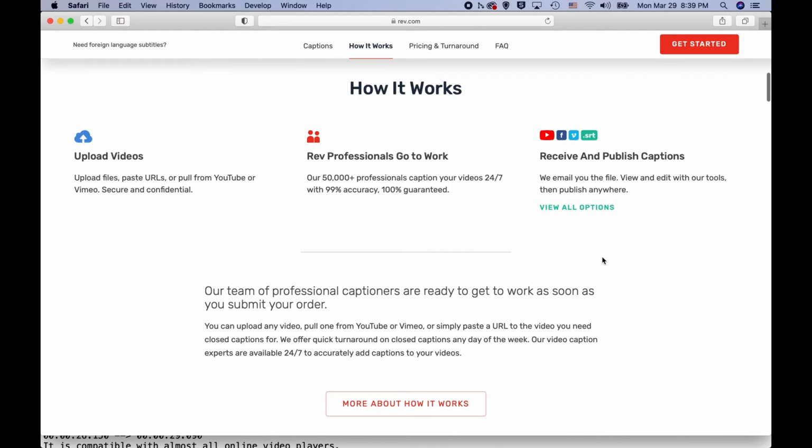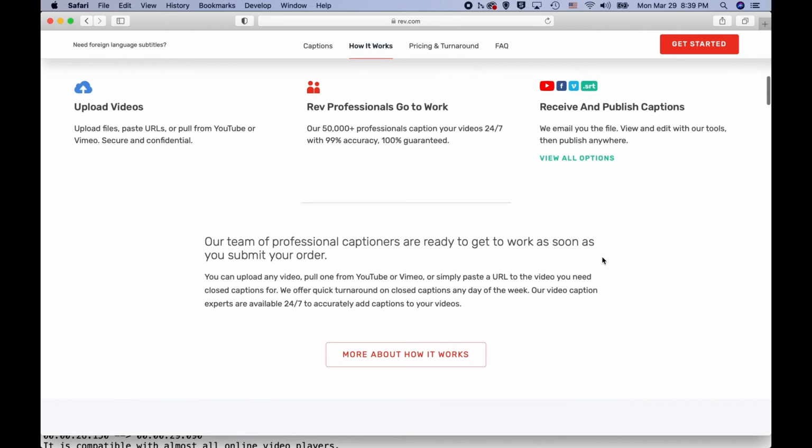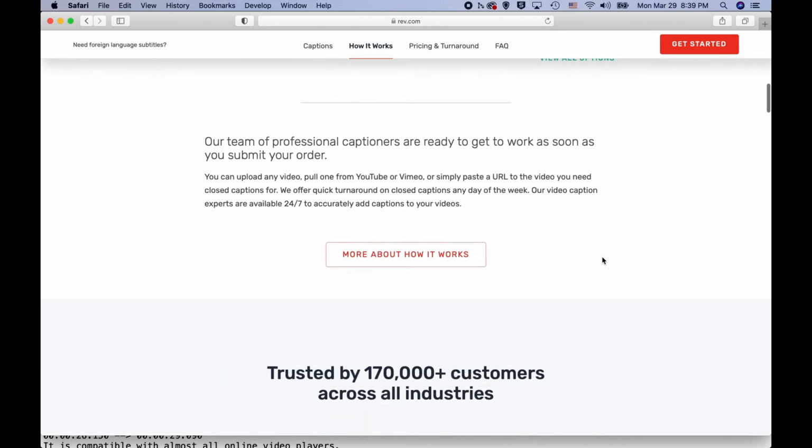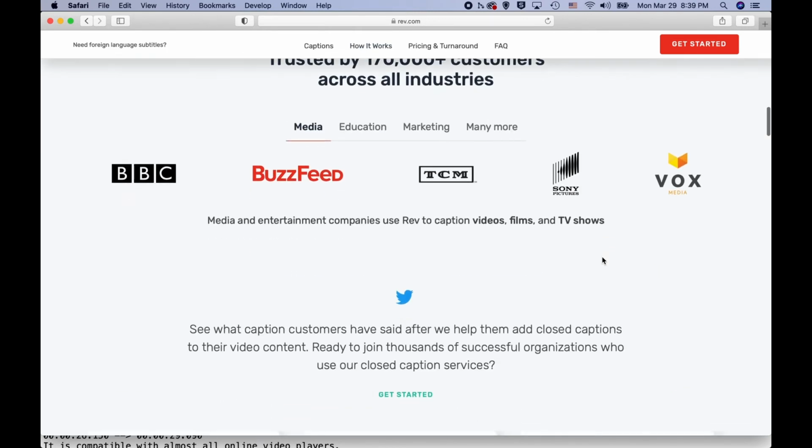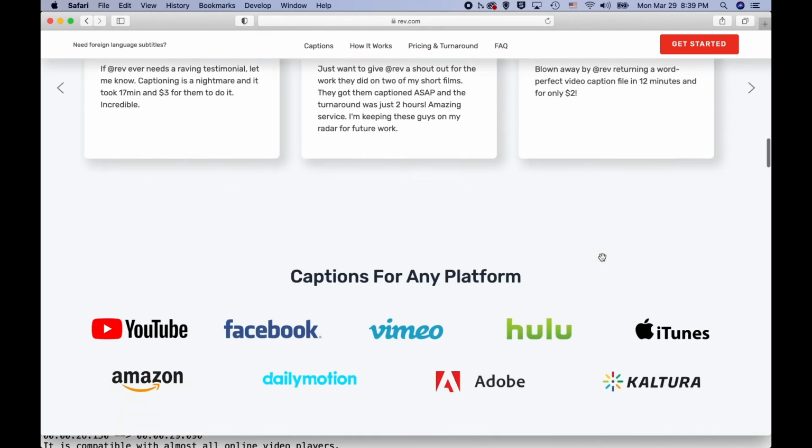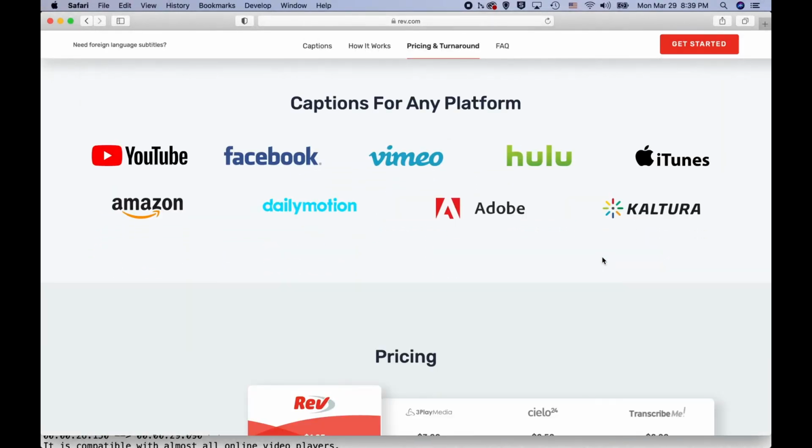So that is why their accuracy is much better than the machine, because these are actual people who are trained to do this, and they're taking the time to look at your video, and they can sort out things like accents and different things that may be a little bit difficult for the machine to figure out. This is a service that's used by a lot of big companies. I think they do a great job, and again, they can do captioning for a lot of different platforms.